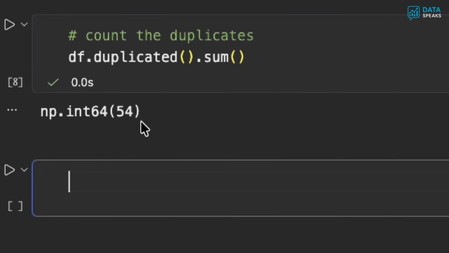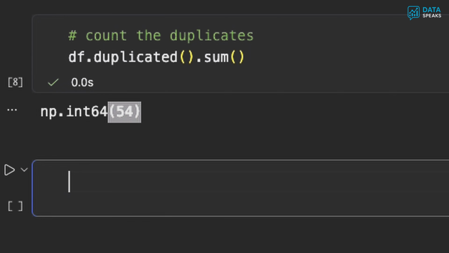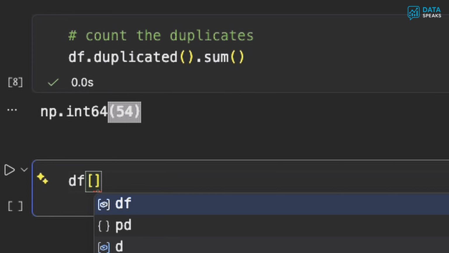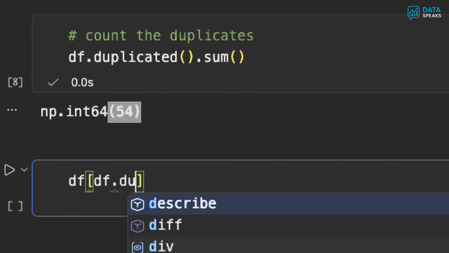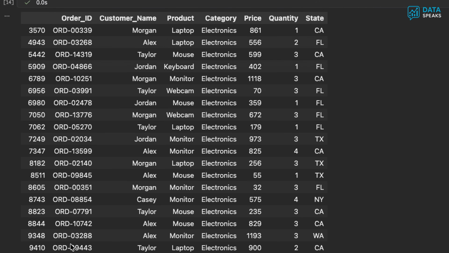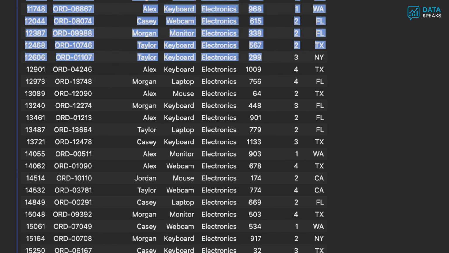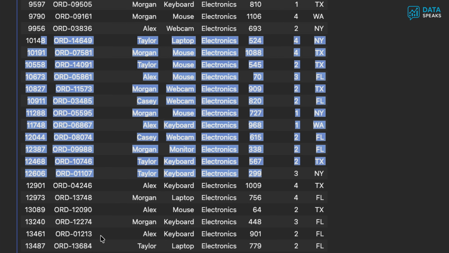We know that there are 54 duplicate records. Let's look at what those duplicate records are. To do that, I want to say in the data frame, I want the list of all duplicated records. If you run that, you will get all of the duplicated records that have another copy in our data set.